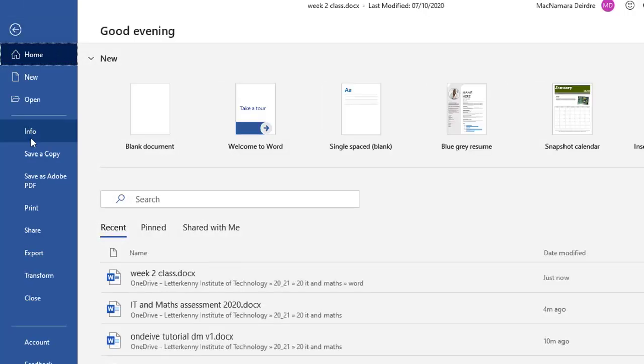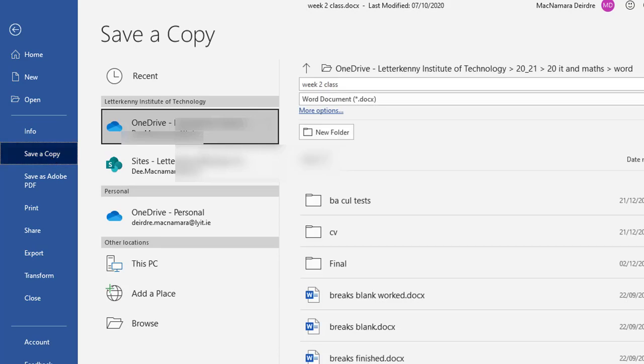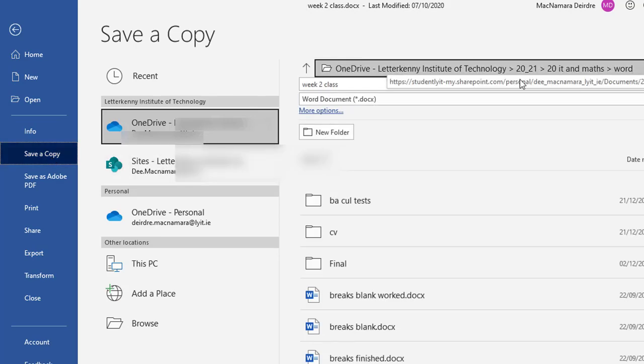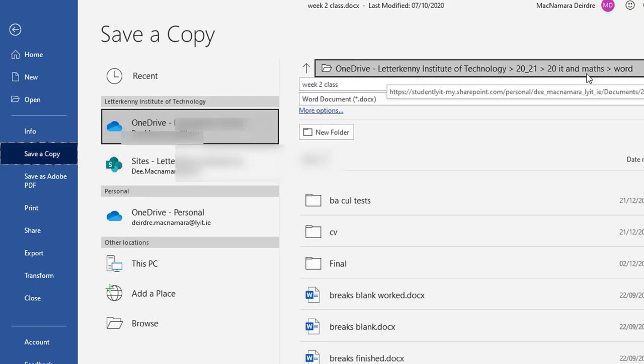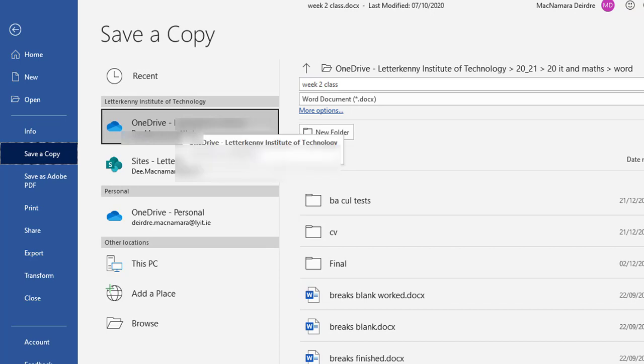And then to save it, you just go file and it automatically will save, but the location of it, so for example, if I click on save a copy, you can see it's pointing at my OneDrive, it's saving to my OneDrive, and that's your OneDrive here. So within the college, if you want to save it to your OneDrive, you click in here.